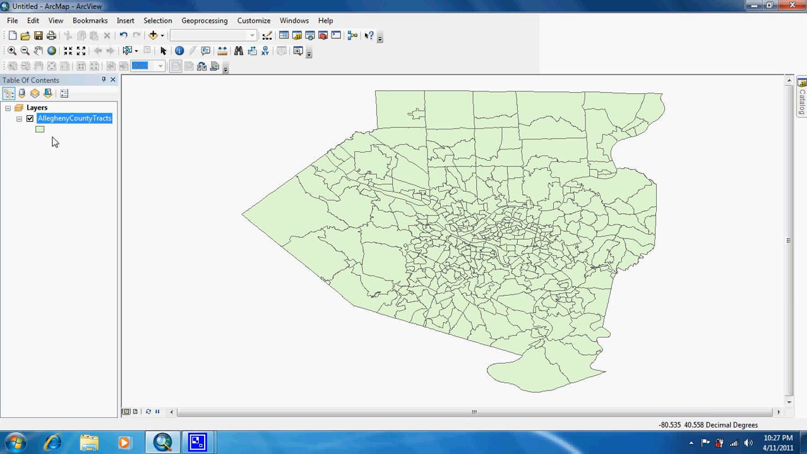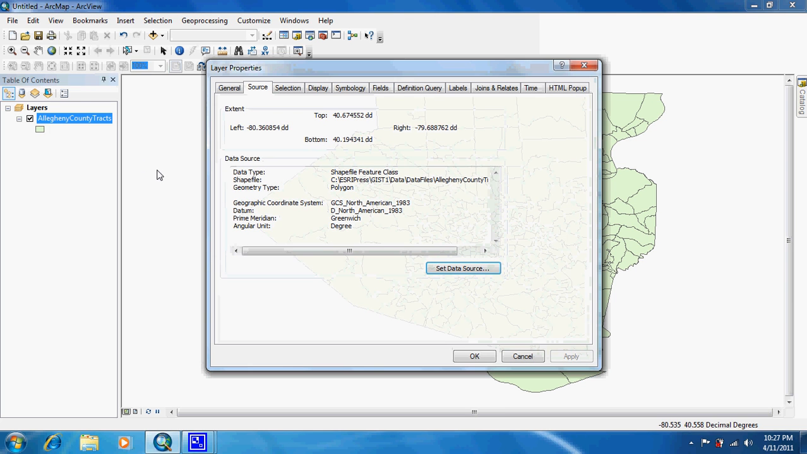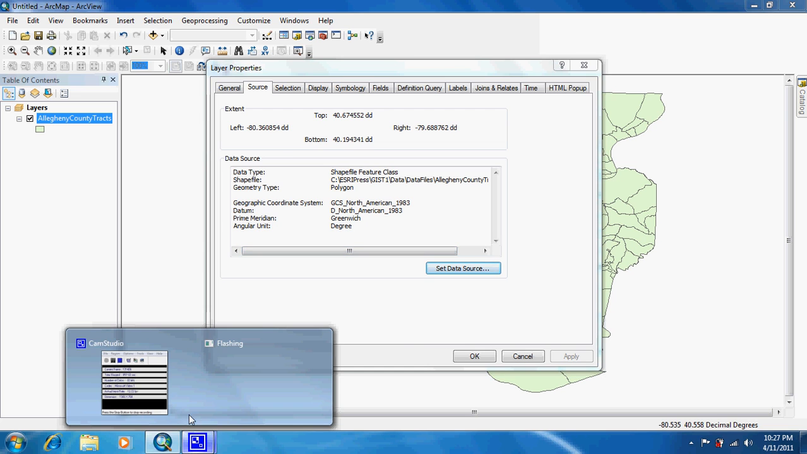And then if we open up the properties table again, it now has a coordinate system assigned to it. And that is how you work with projections, and that's it for tutorial 5-2.